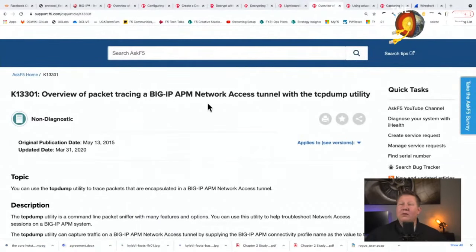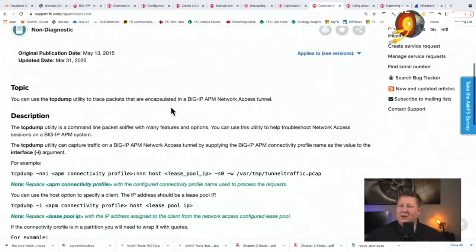And then the only other shout out I'll give for the packet tracing, this is a today I learned, is I did not know that with the TCP dump, you can attach an APM connectivity profile and a lease pool IP and look at the flows specific to a particular APM connection. So that's pretty cool. So go check that out. I'll link all that as well.